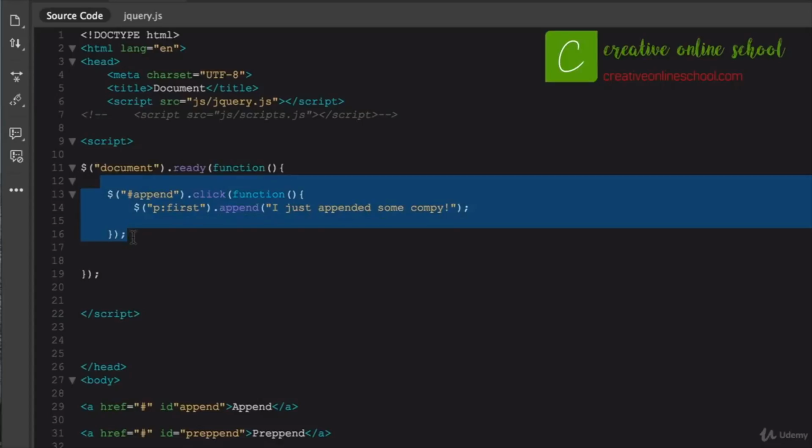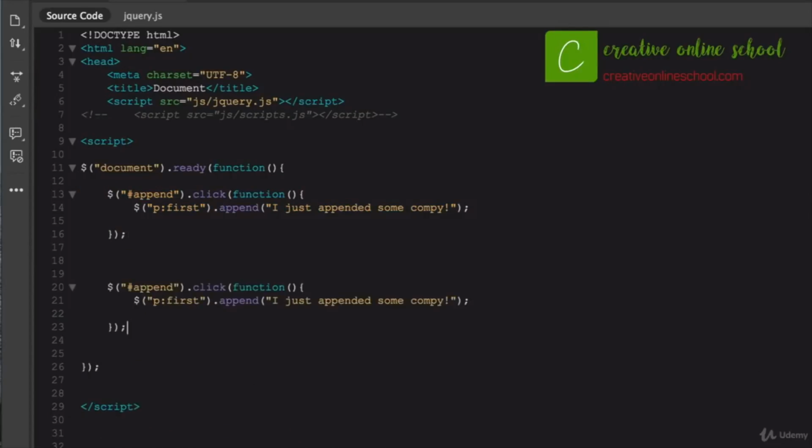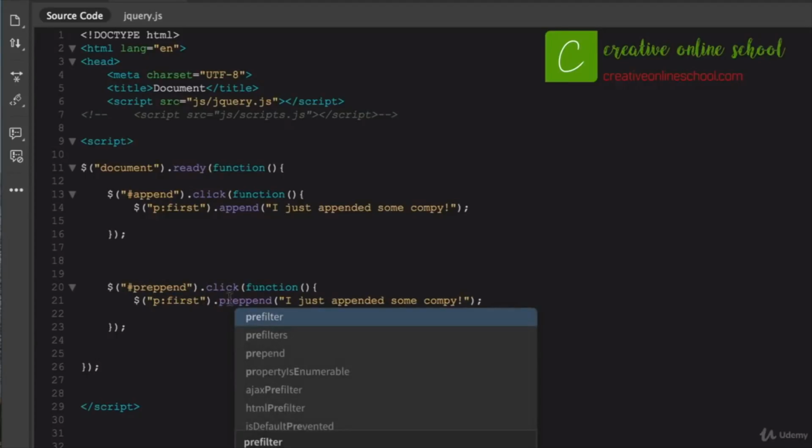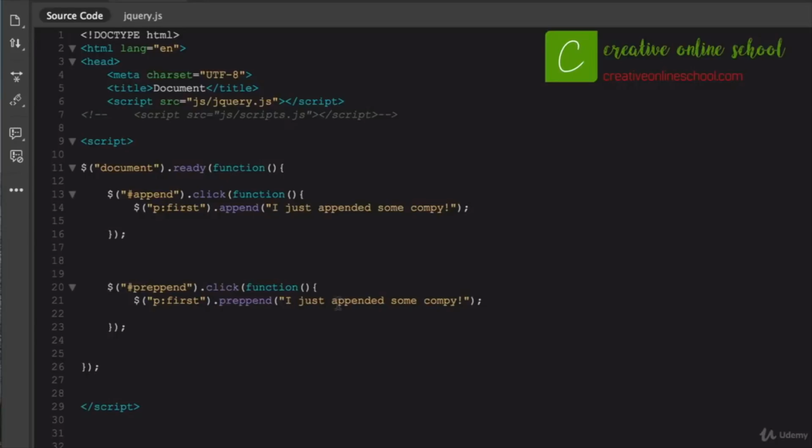So let's go ahead and just copy that, and we're going to do a similar thing for the prepend. I'm just going to change the name of that. Still going to do a click function. We're still going to change the first paragraph. And again, we'll just say prepend as opposed to append. "Prepended some copy." Oh, looks like I got a spelling error there. So "compy," that doesn't make sense.